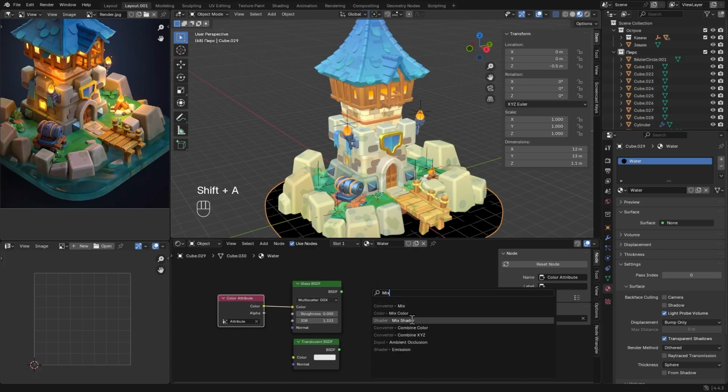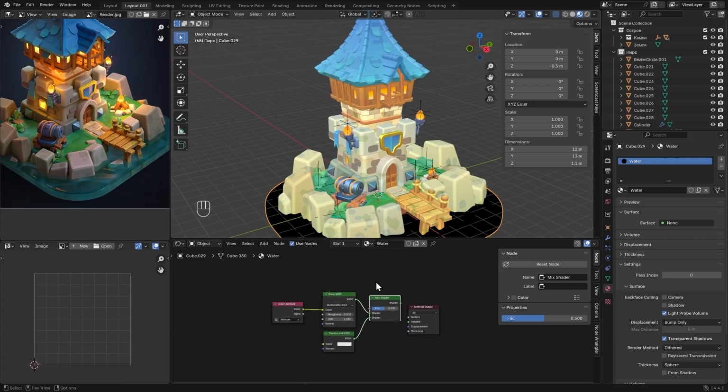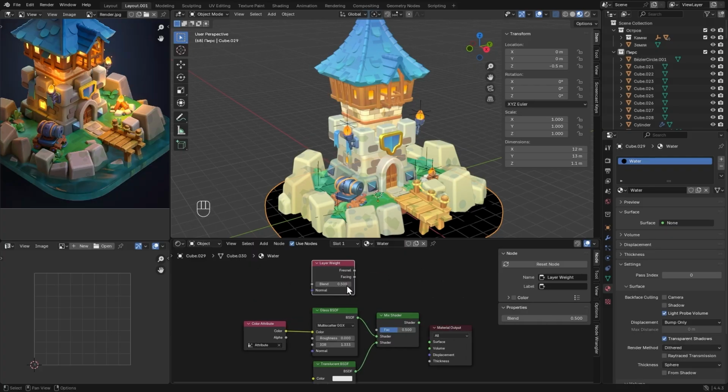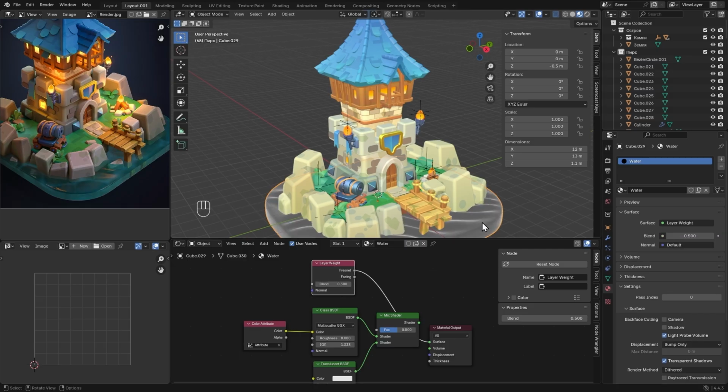Let's mix these two nodes using a Mix Shader node. As the factor, let's connect a Layer Weight node. Let's see what this node does. Click Ctrl+Shift+left click. We see a sort of highlight on the edges of the object, which we'll use as a mixing mask in the blend parameter. Let's change the value to 0.6 and plug it into the mixing factor.